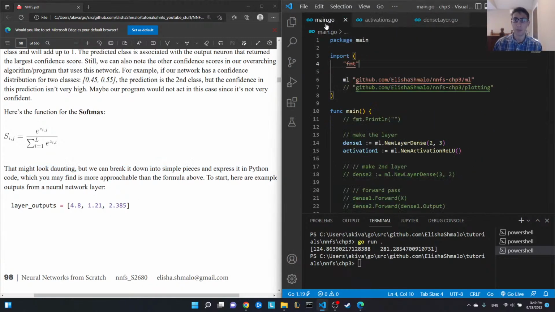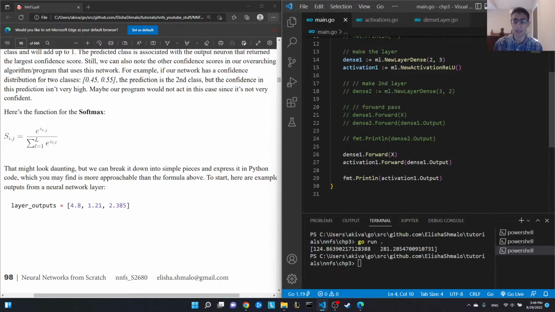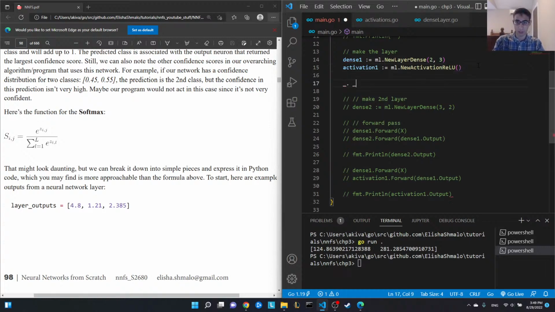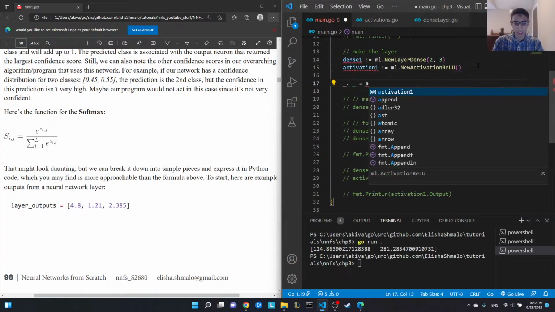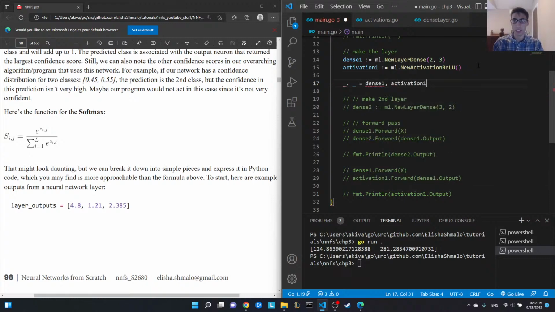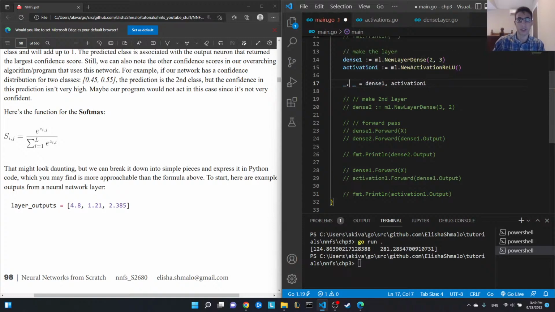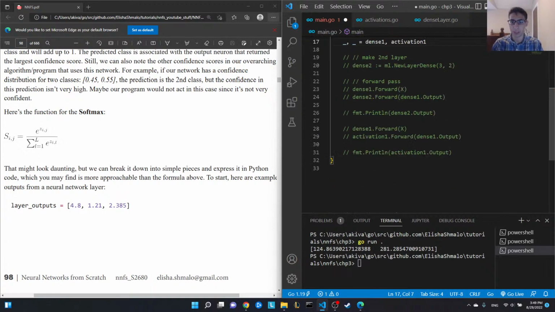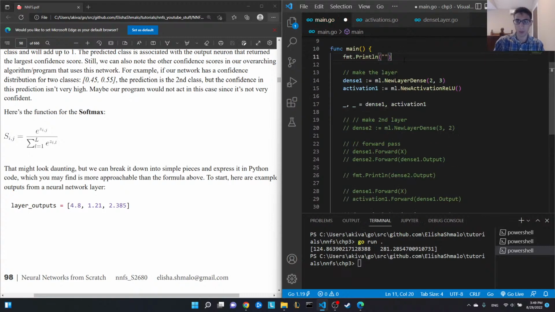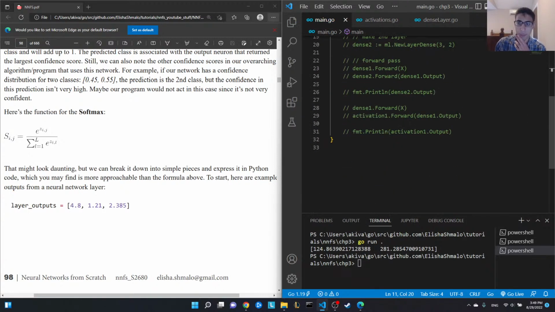So if you remember correctly, in the main function, we had the dense one and the activation one, and we passed x to the dense one, and then we passed the dense one's output to activation one, and then we printed out. We're not going to be doing any of that for now. We're just going to comment all of this out, and underscore, comma, underscore equals dense one, comma, activation one. I put a dot here when it should have been a comma, great. And we still want fmt, so so that fmt doesn't go away, let's uncomment that. Okay, great.